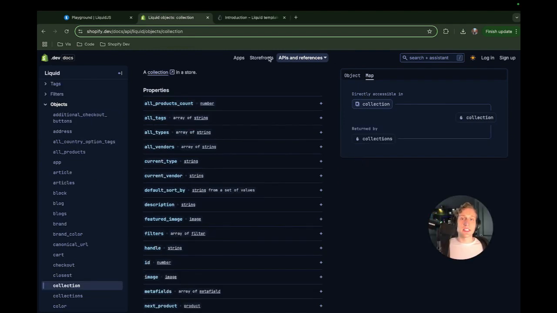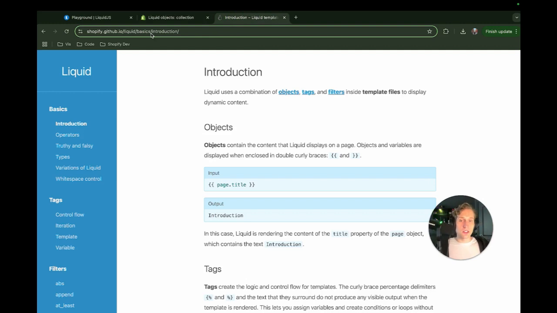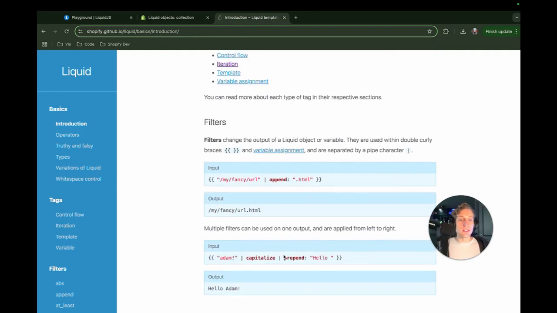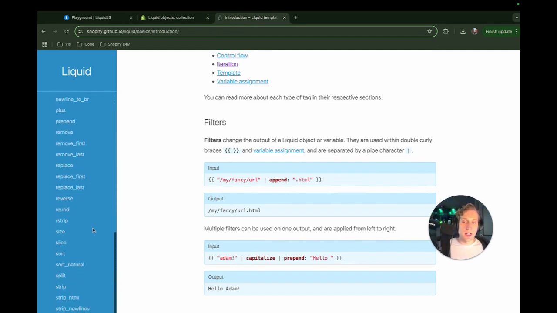Now, the last piece of advice I would leave you is to find this website right here. It'll be in the description, and you can quickly go through and see all the different options that are available with Liquid. This is a very easy, well-written documentation guide on all the different things you can do with tags, filters, and objects.